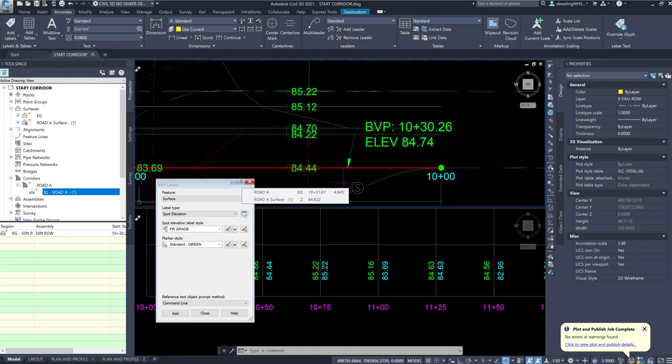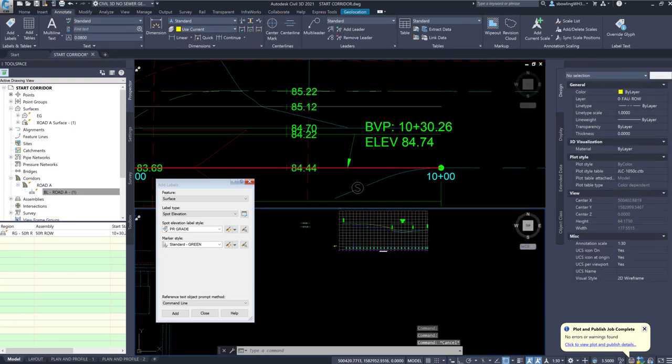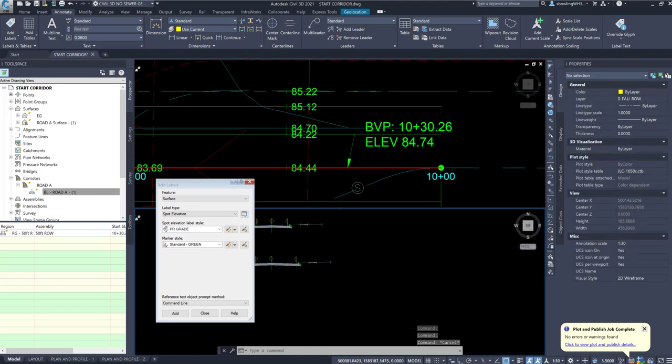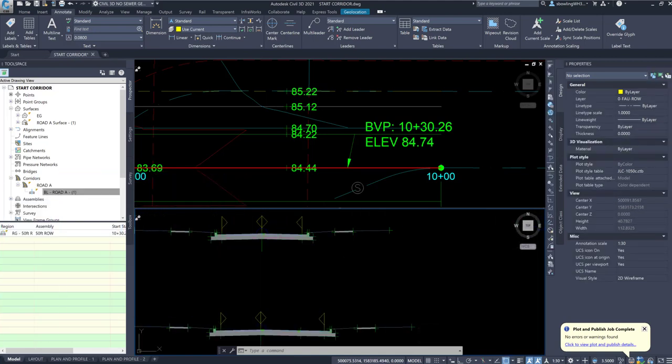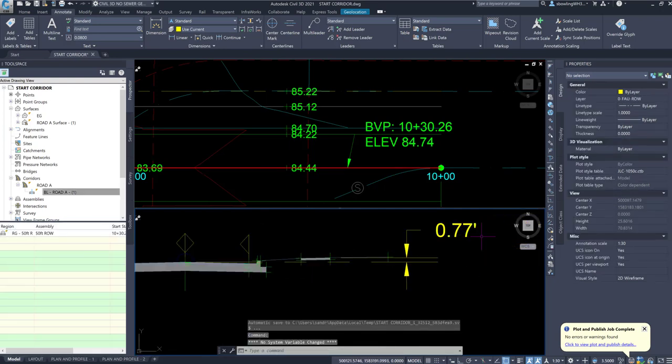84.44 minus 85.22, I got 0.78 feet difference between this spot elevation and this spot elevation. So I'm going to come over here and I want to check, let me move this out of the screenshot. I need to check linearly from this endpoint here to this point right back here. So it says 0.77. I have 0.78. There might be a little bit of rounding. I mean, you're talking about a 100th. A 100th of a foot is only 0.12 inches. So that's close enough, okay?